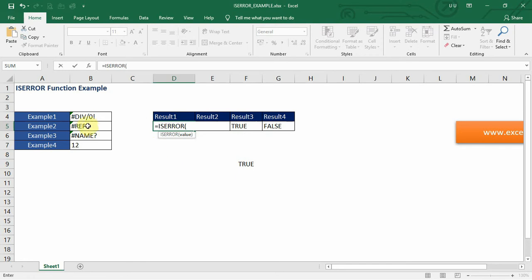ISERROR, cell reference. As you can see, for the cell reference B4, the value of B4 is an error value, therefore it returns true. In case the cell value is not an error, then it will return false.